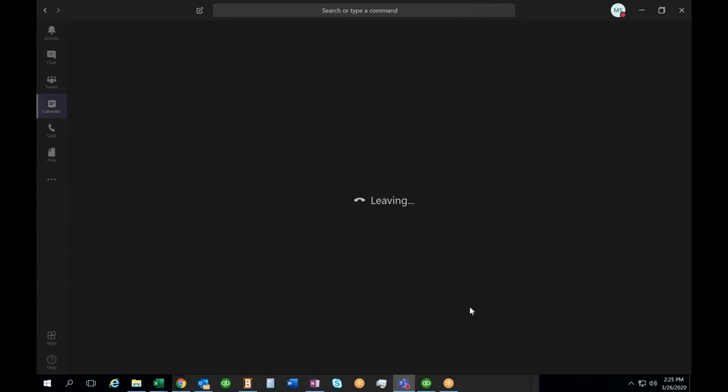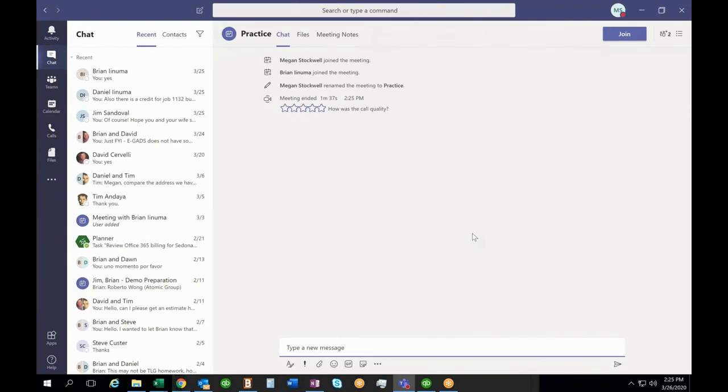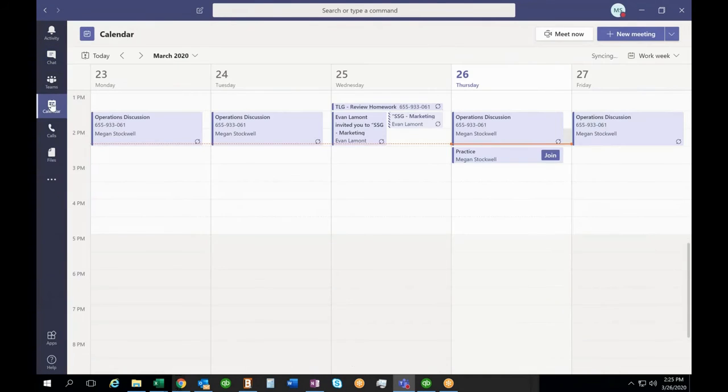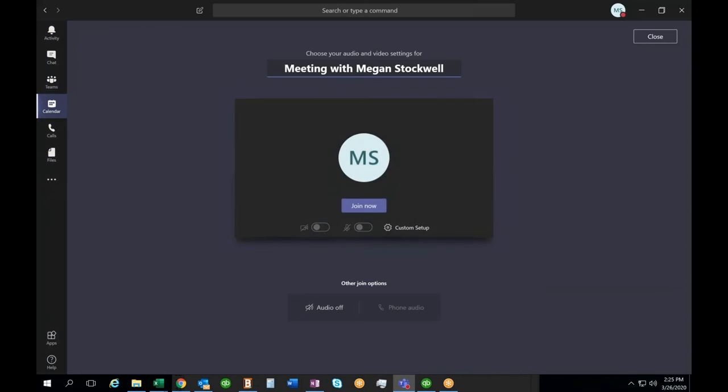So the next example is Meet Now. The Meet Now function is actually kind of interesting, and it replaces the Skype for Business notion of chatting. Basically, you can do a Meet Now and then invite people to your meeting, and it's almost like making a phone call. So go ahead and join.